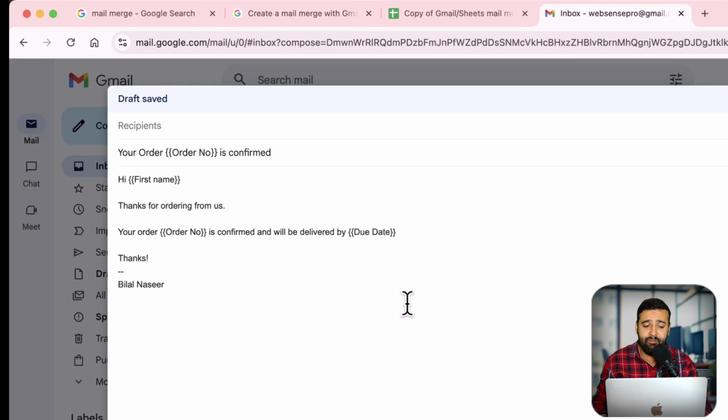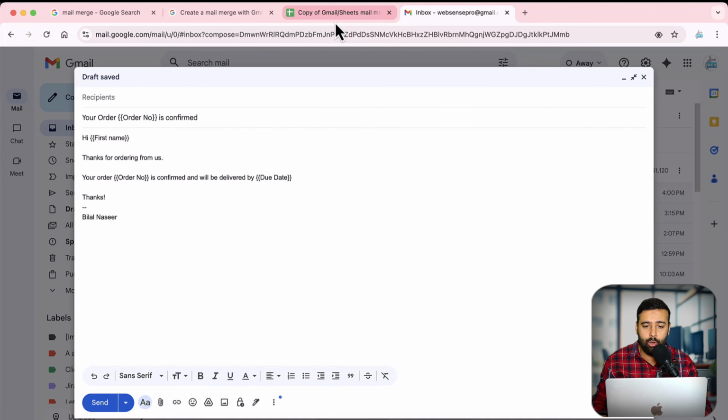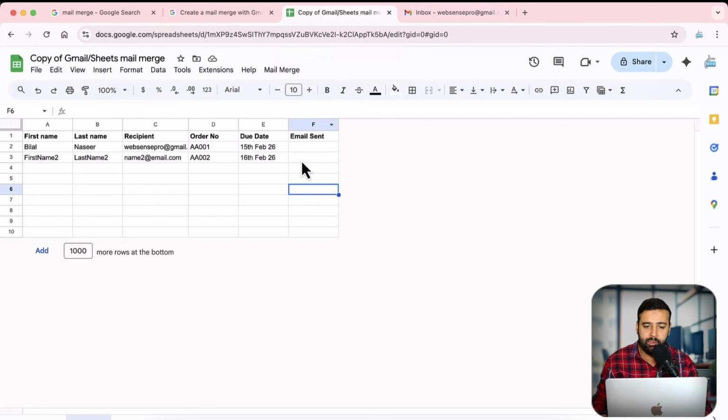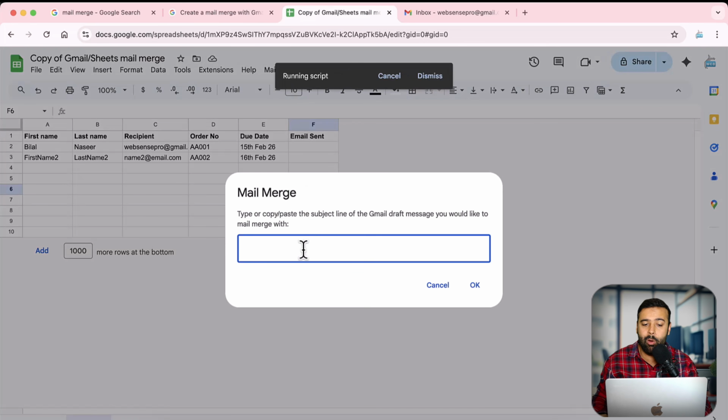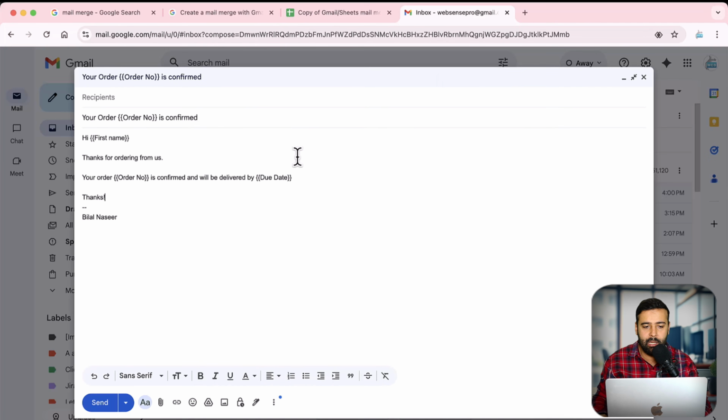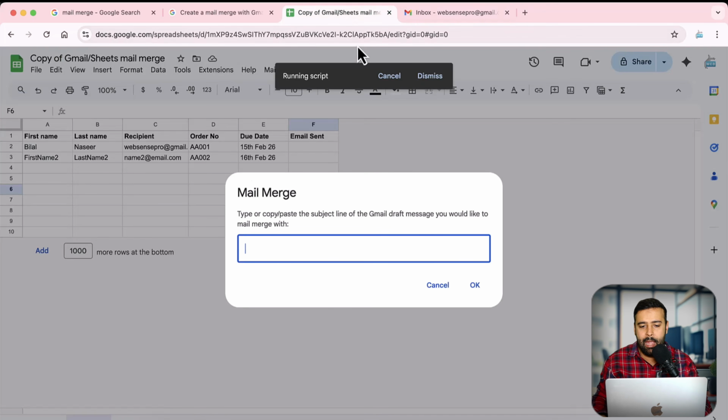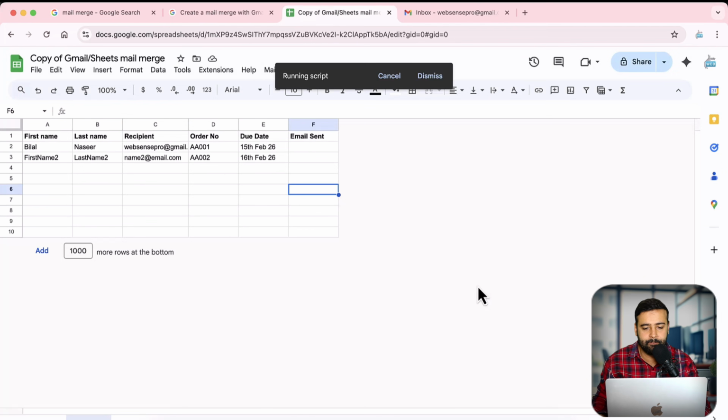Now, once our draft email is ready, we just have to go to the Google Sheet, click on mail merge, and then click on send emails. Now, again, it's asking for the subject line. So I'm simply going to copy this subject line and paste it here and then click OK. And once it's done, it's going to send email to all of the recipients which we have. Again, I have the dummy data for the second one. So it's just going to send one email, assuming you will also be doing the test first before sending all of the bulk emails. So I'm simply going to test it by clicking on OK.